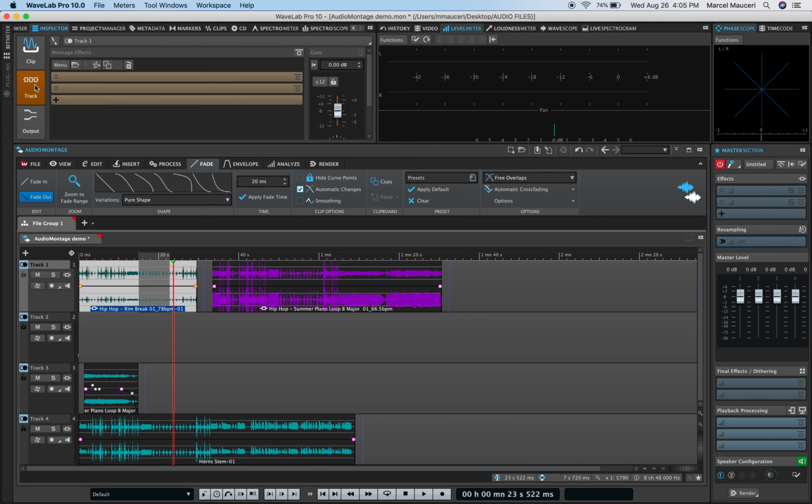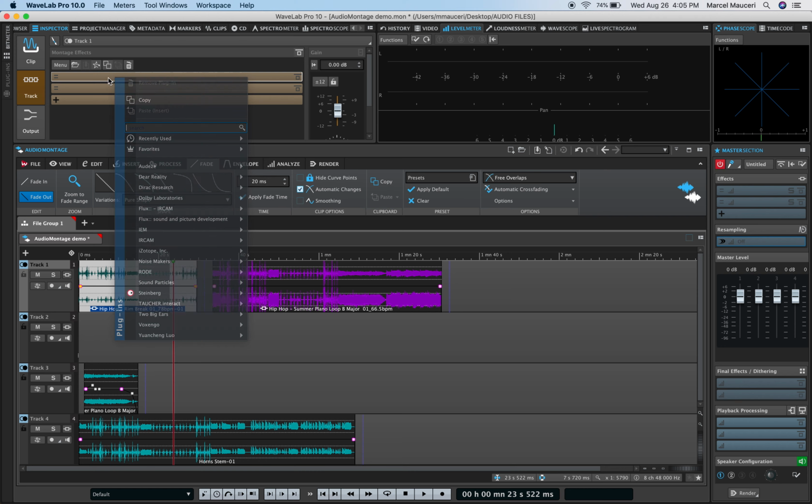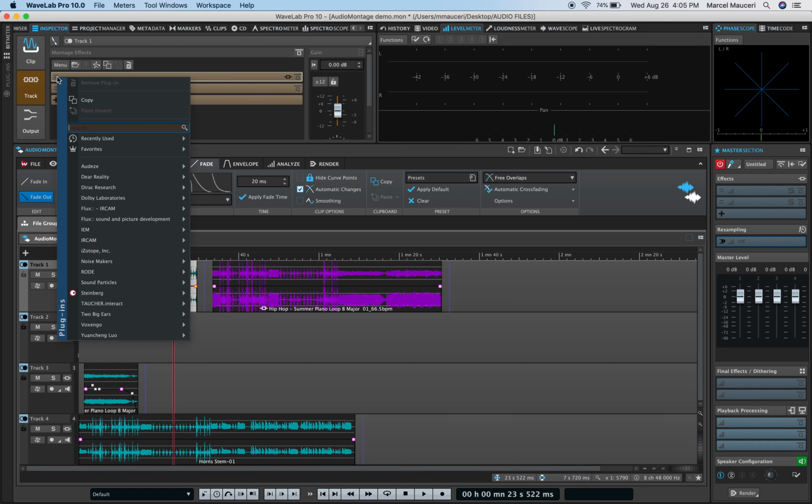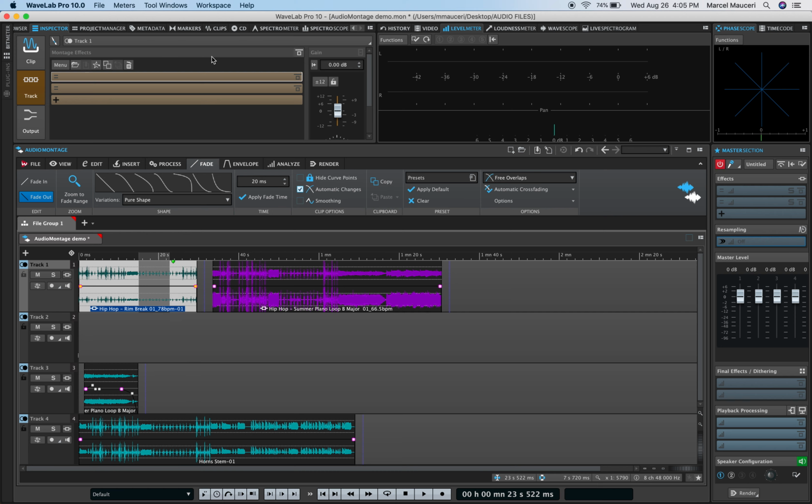Under track, whatever you have here will be applied to the entire track, not just the clip. And again, the same similar options. You have all your plugins available, Steinberg plugins, third-party plugins. You have favorites, recently used. You also have on the right side, again, the gain control and panning for the entire track.